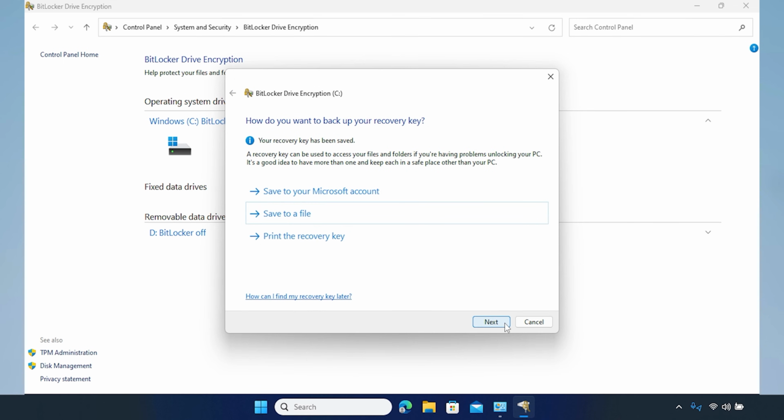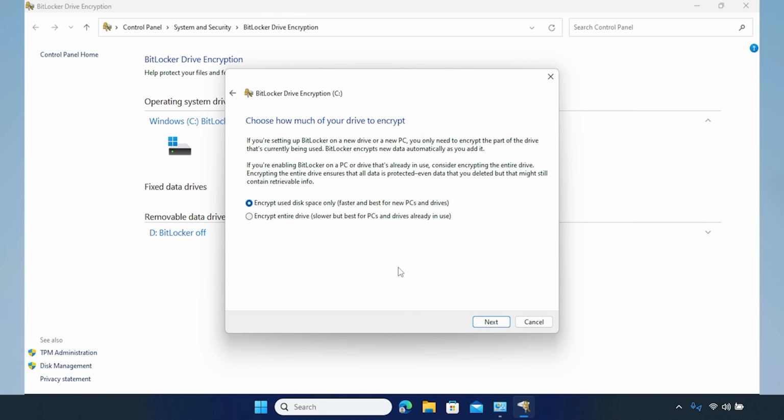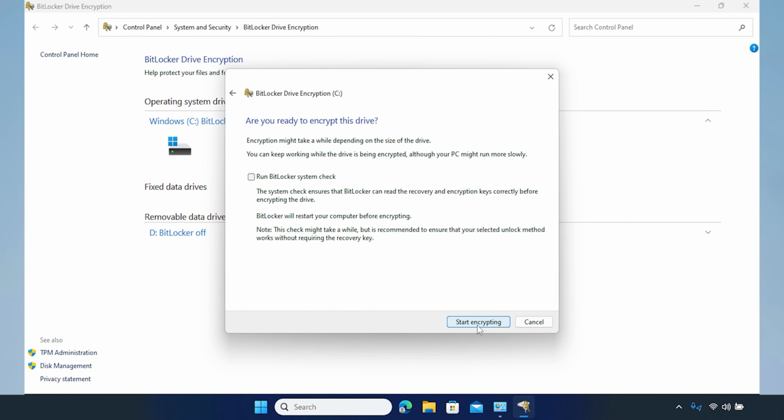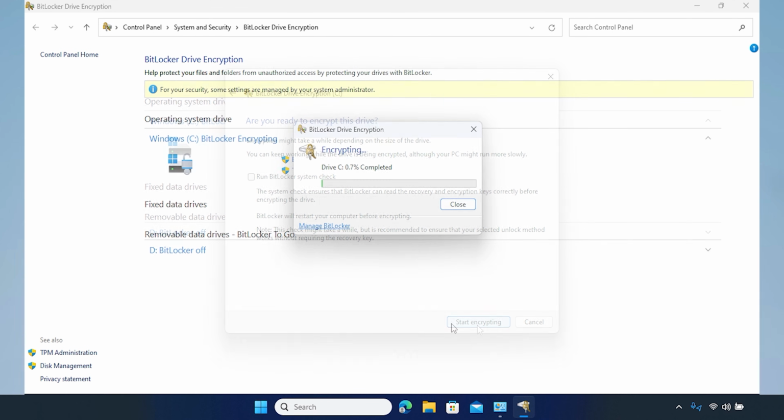Click Next to continue. You can choose to encrypt used disk space only or encrypt the entire drive. Select Encrypt Entire Drive and click Next. If you want to encrypt a fixed drive on the computer, select New Encryption Mode and click Next. You can choose to run a BitLocker system check, which will take longer, or start the encryption without running a system check. Click Start Encrypting to start a basic encryption.